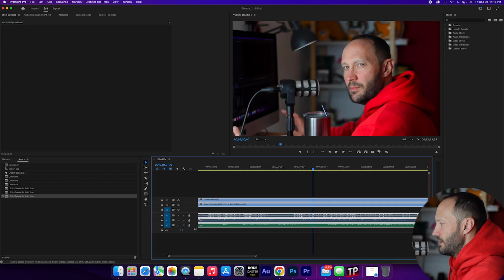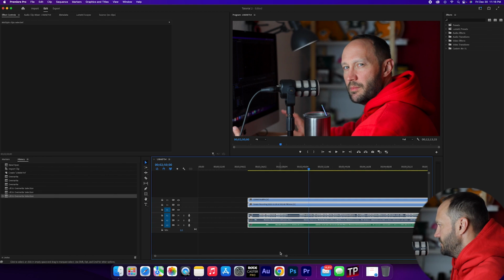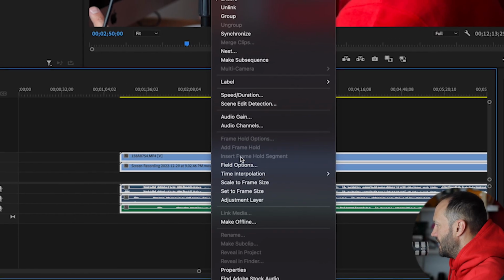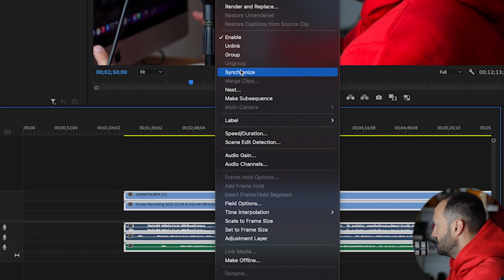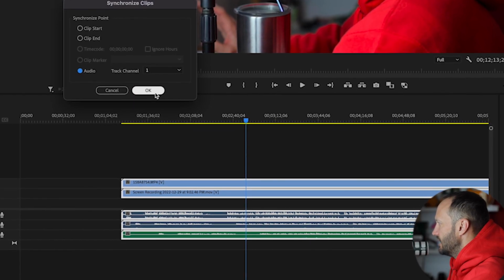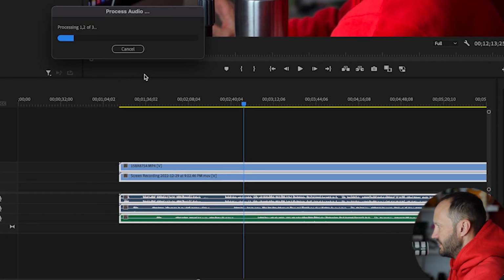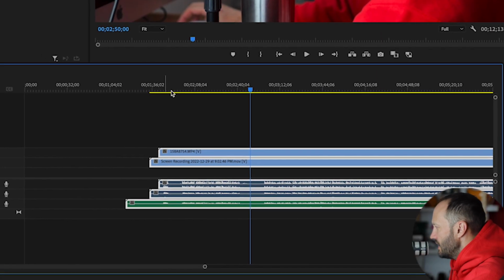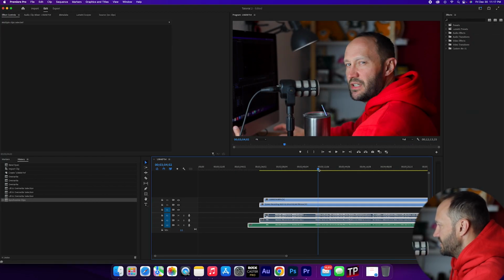Or I can let Premiere do the work for me. But what I have to do first is drag it away from the start because otherwise it doesn't give it enough room to manage it. So I'm going to right click on it. I'm going to hit synchronize here. And then I'm going to make sure I have audio selected and click OK. It's going to take a minute to process. Okay, now my audio is synced up.